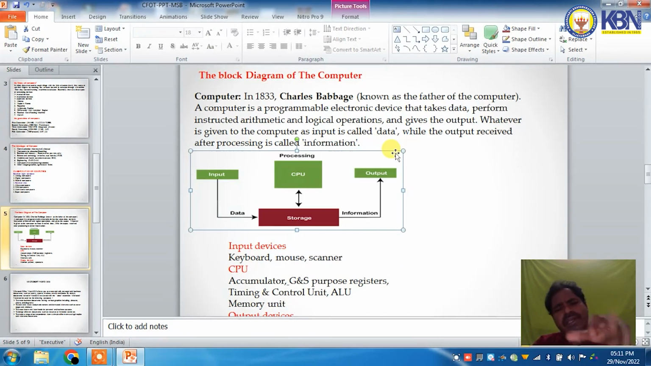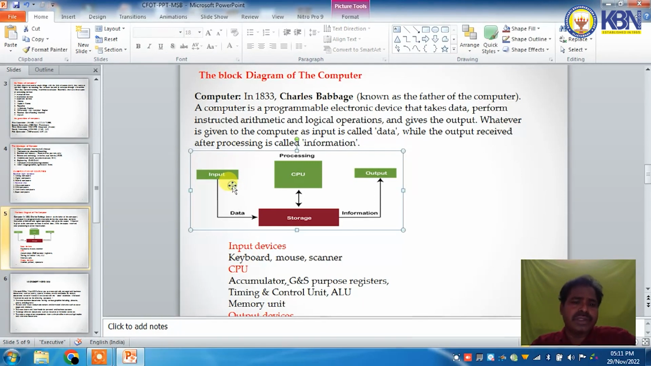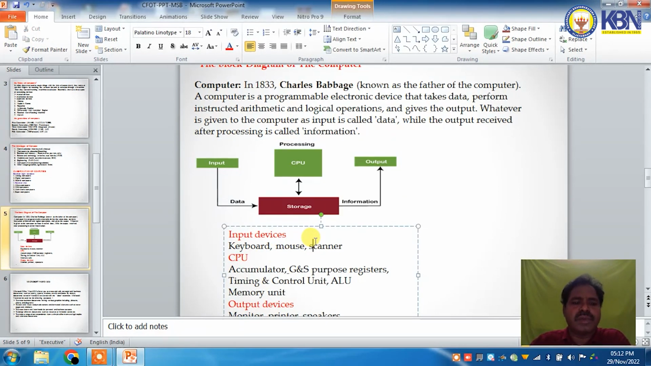This is the internal structure of a computer. The basic parts of the internal structure of the computer are: first one input, second one CPU, third one output. First one, input. How many devices are there on the input side? Input devices are classified into basically three types. Very important devices: keyboard, mouse, and scanner. These are all input devices.